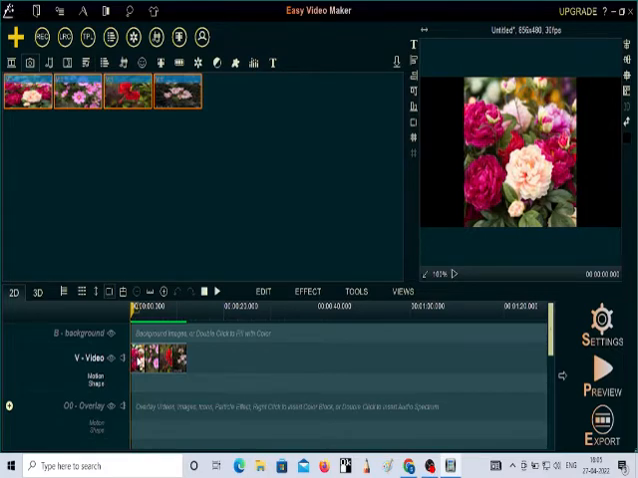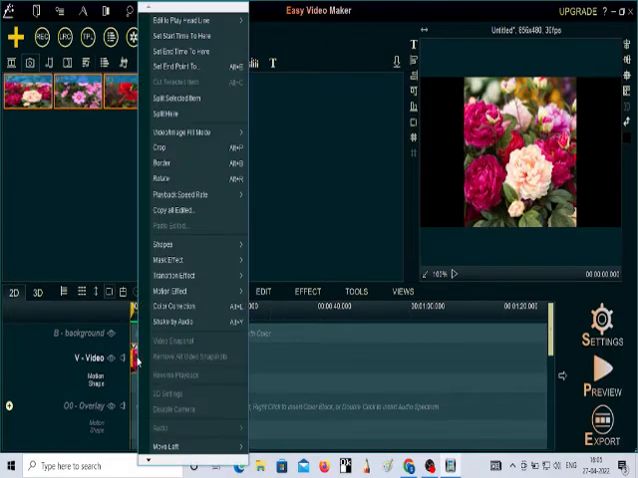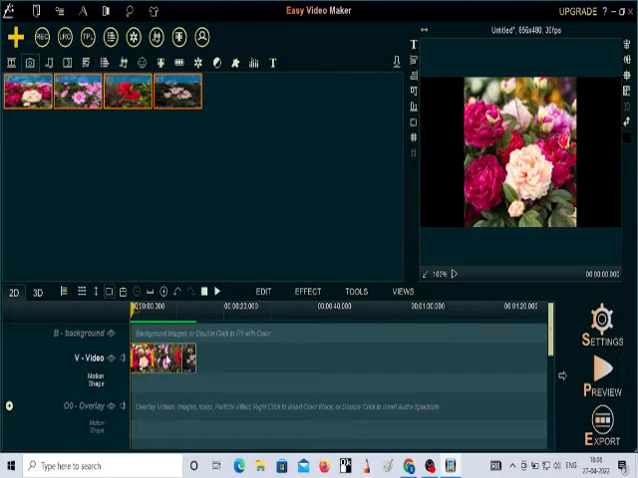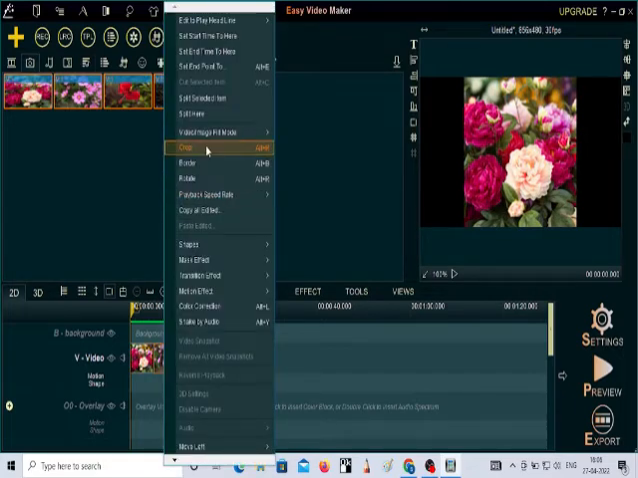Now here we have to check the time. You need to check the end time. For that, just right click on the image and say set endpoint to. Default endpoint is 3 seconds. We can make it 5 seconds and just say okay. You can make it 5 seconds or more than that also.